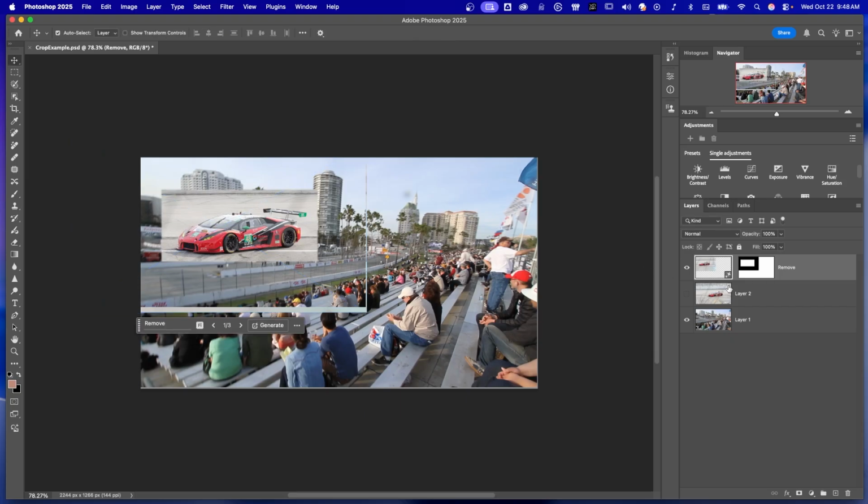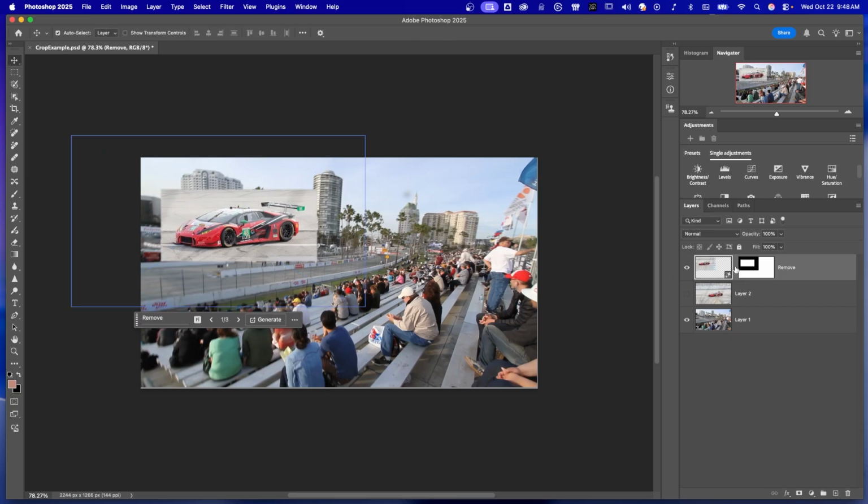Then when I'm all done, I'm going to click in between the 2 thumbnails to link them back together again. And that's how you crop a layer in Photoshop 2025 using Generative Fill.